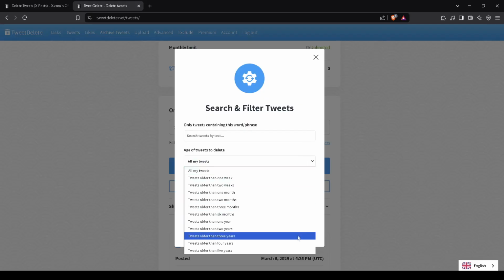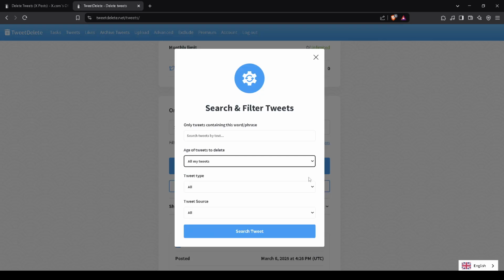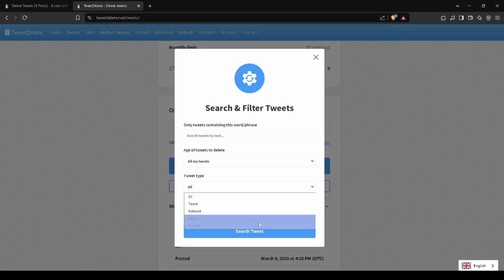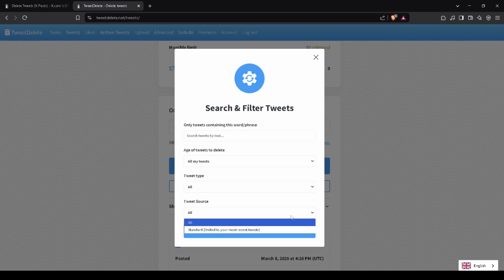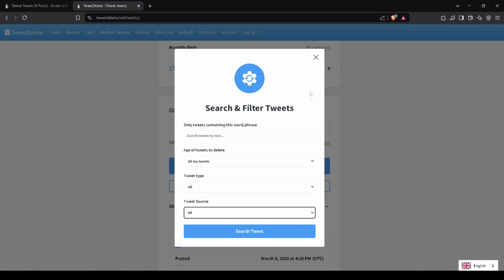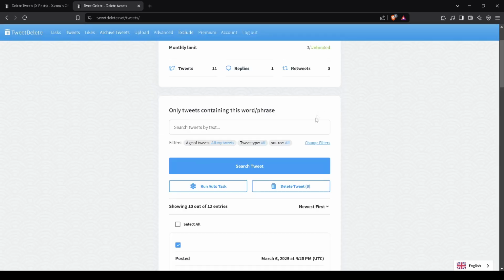We can choose tweets older than a week, a month, or even 5 years, perfect for clearing out old posts. We can also filter by tweet type, including original tweets, retweets, replies, and quotes. And finally, we have the tweet source filter, which lets us choose between all tweets or just standard tweets, depending on how far back the tweeter allows access.